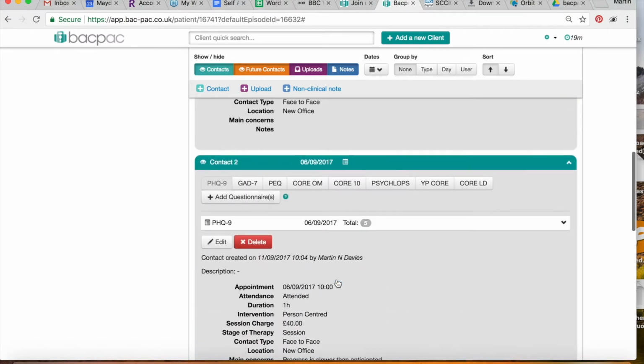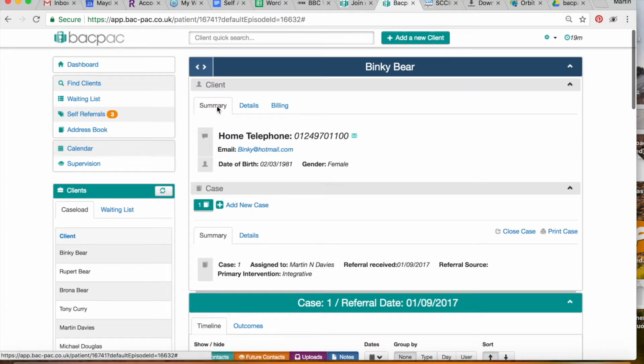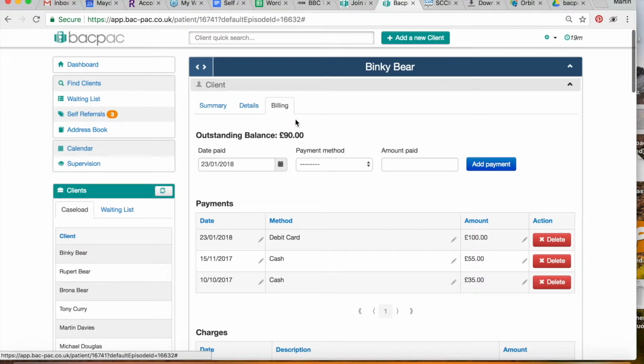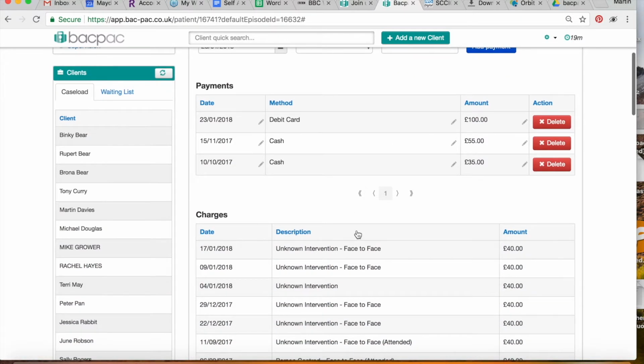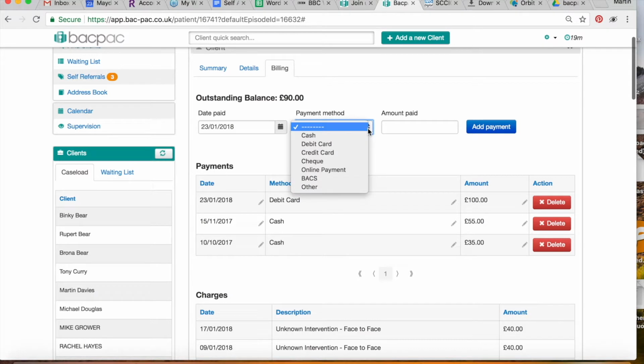Now, going back up to the top of the client's record, you can see three tabs right at the top of the boarding card. If you click on billing, you'll see a record of the payments that they've made, and payments that are due, and also an outstanding balance. Now you can add payments to reduce that outstanding balance as and when the clients pay. So for example, if I want to say that I had a session today, or I was paid today, post-session via cash, I can put any amount in here and it will reduce this amount here in the outstanding balance.